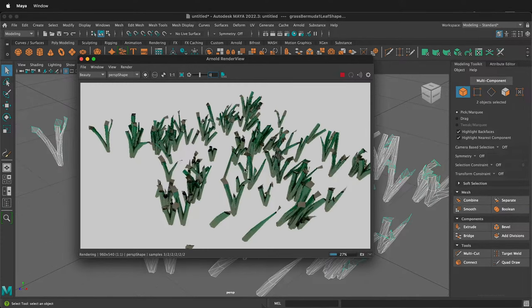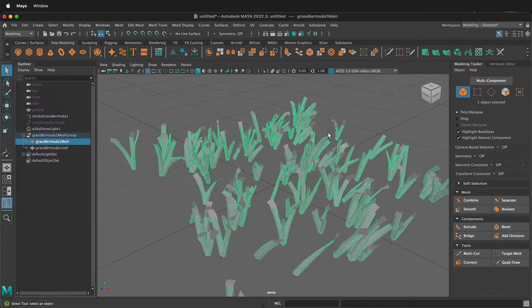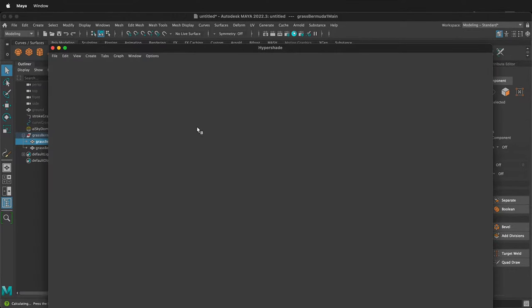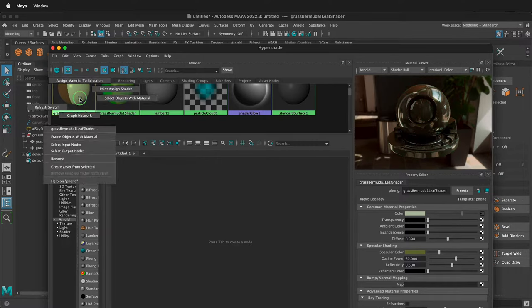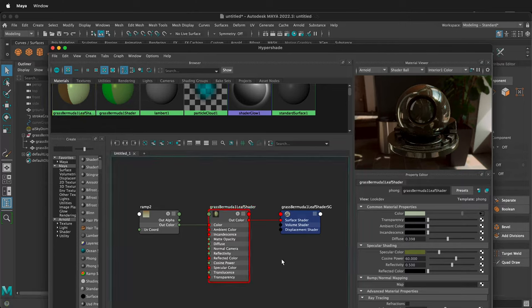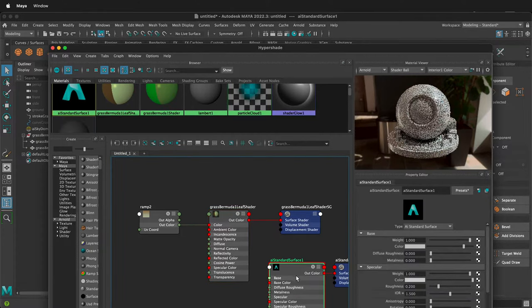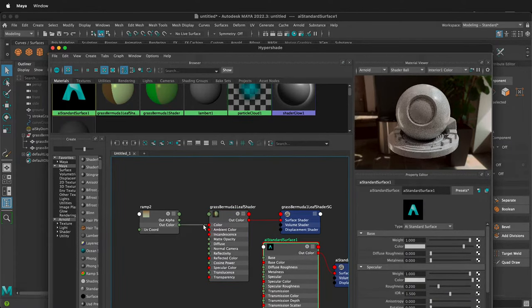So one thing we want to do before we do anything else is change the shader. This shader works, but we can go ahead and put an aiStandardSurface shader on this. So I'll stop this render, but we can make it better by going to the Hypershade and editing the base materials. So if I click on grass Bermuda leaf right here, and then I right click, graph network, click in the graph network, type tab and type aiStandard. And we can click aiStandardSurface, and then we can take this ramp out color, and plug it right into the base color.